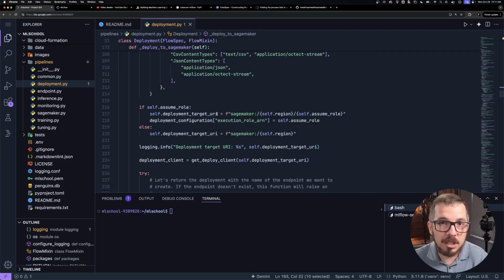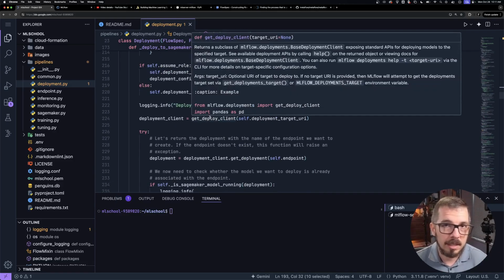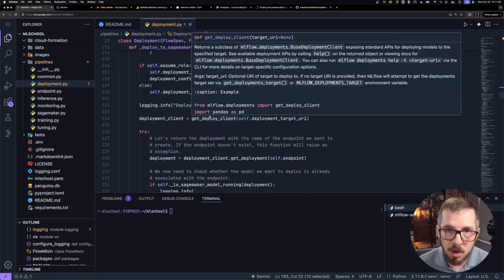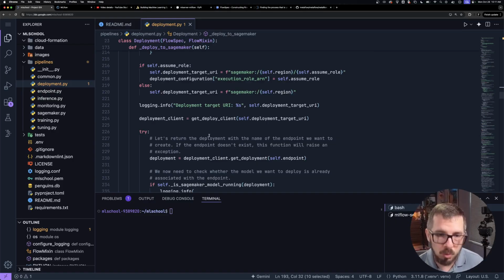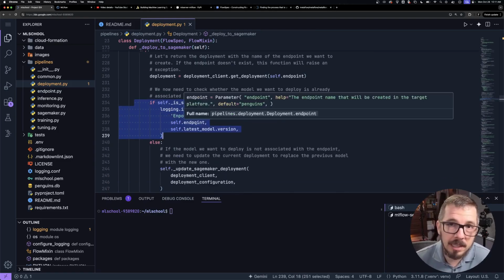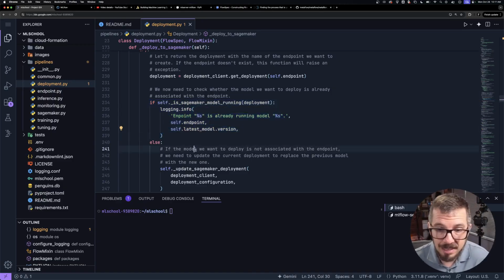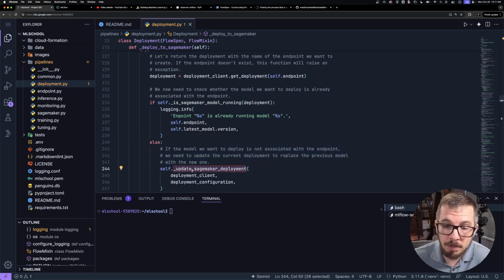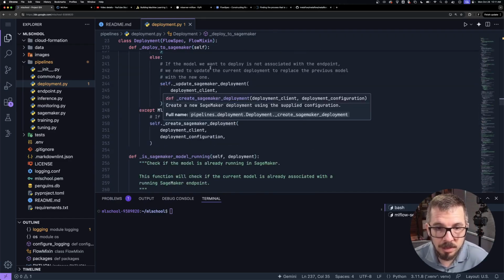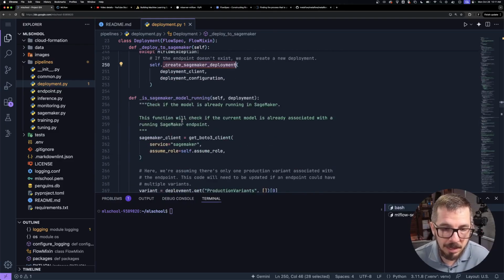So that is a protection that I built here in the code. I do not update an endpoint and go through the entire process of updating an endpoint if there is no reason for it. Okay. So that is what this condition is doing. If not, if the version of the model is not the same, then I'm going to call the update SageMaker deployment. Okay. So let's see what these two functions do, the update SageMaker and the create SageMaker.